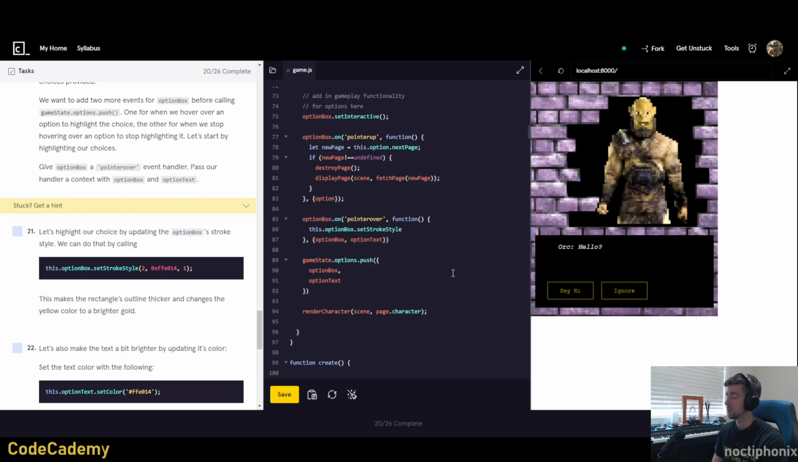So we go this option box dot set stroke style. Okay, this one here, I'm not sure what these numbers are referring to, but we'll go ahead and trust the process for now. 0, I know this one. This is the hex value declared by the 0x at the beginning. This is basically just telling JavaScript that we are declaring a hex value for the color. And then 1. Okay. So when we hover over it, it'll change to that color.